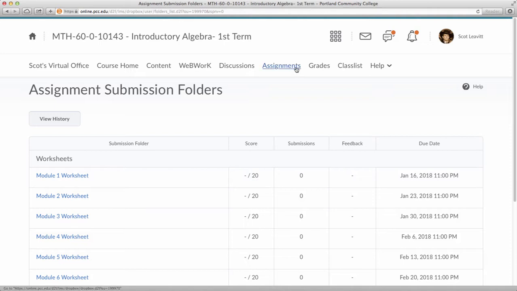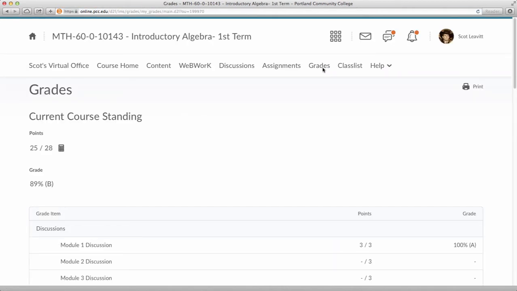To the right of the assignments link is the grades link. This is where you'll be able to view your grades at any point during the term. Your scores from different assignments will be posted here as soon as they're graded, and you'll also be able to see your overall course standing towards the top of the page.